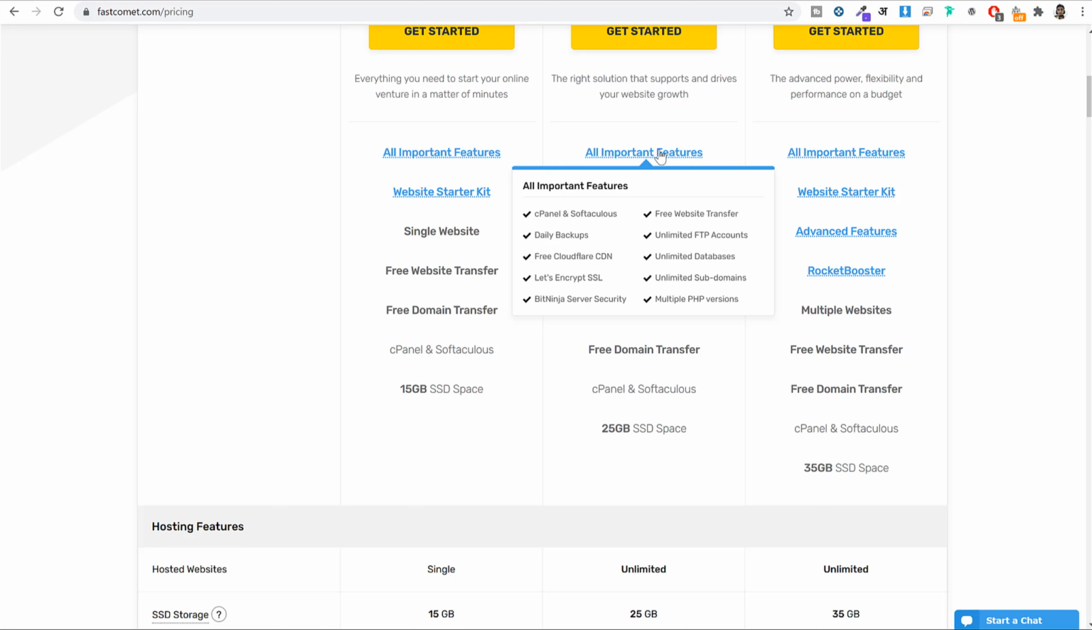You will get free CDN, free Let's Encrypt SSL that will make your website secure. And to make your website more secure, we have BitNinja server security. You also have free website transfer. So if you already have a website hosted on some other hosting, and if you want to move that website to this new FastComet hosting, you can simply raise a ticket with FastComet and they will do this thing for free.